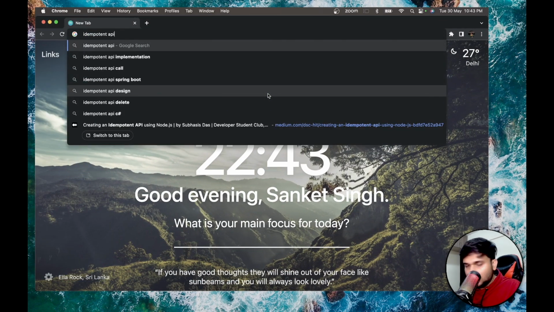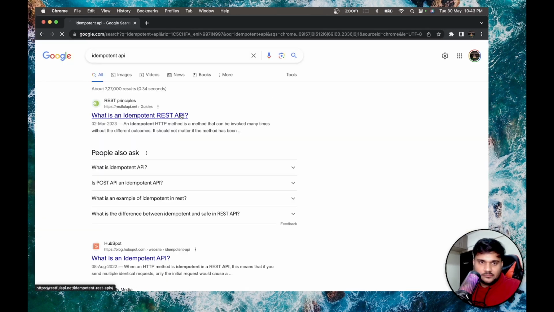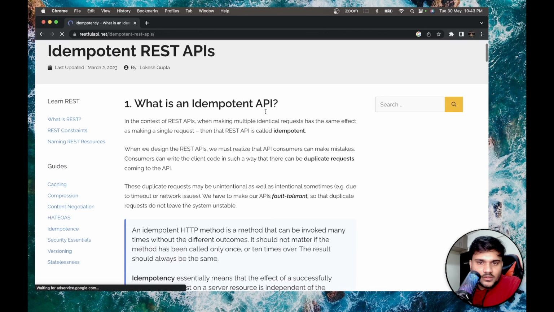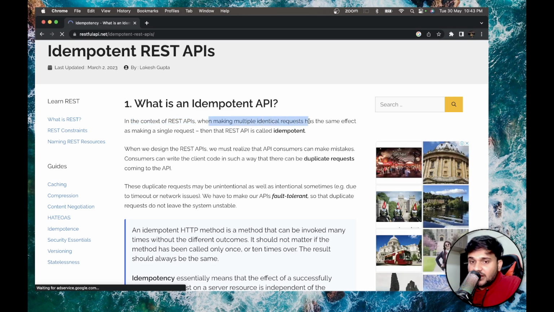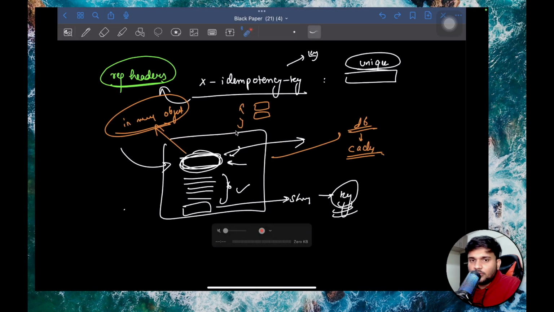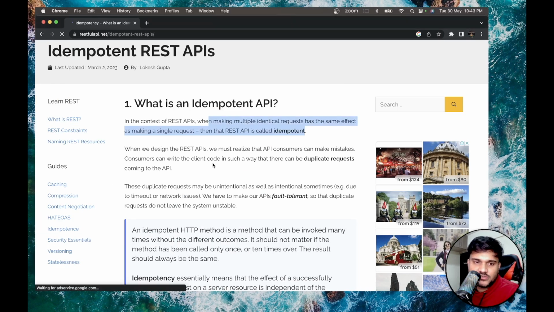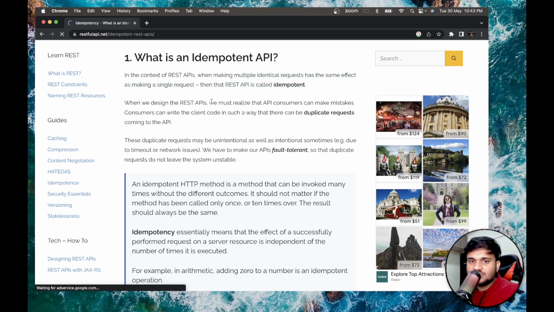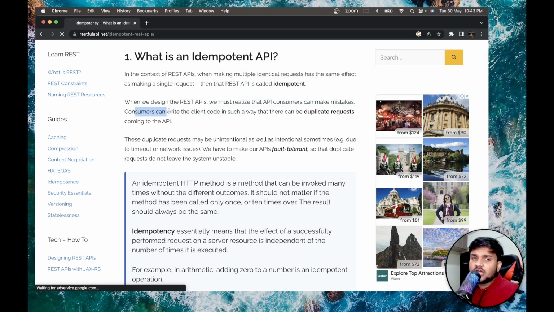Idempotent APIs. In context of REST APIs, when making multiple identical requests has the same effect as a single request, that REST API is idempotent. See, I'm making multiple requests, but I cannot modify the booking more than once. When we design REST APIs, we must realize API consumers can make mistakes. Consumers can write the client code in such a way that there can be duplicate requests, right?